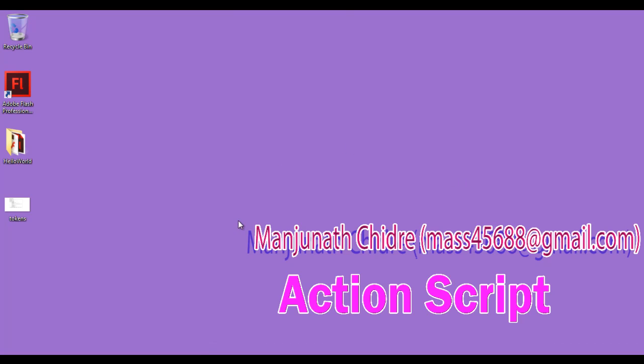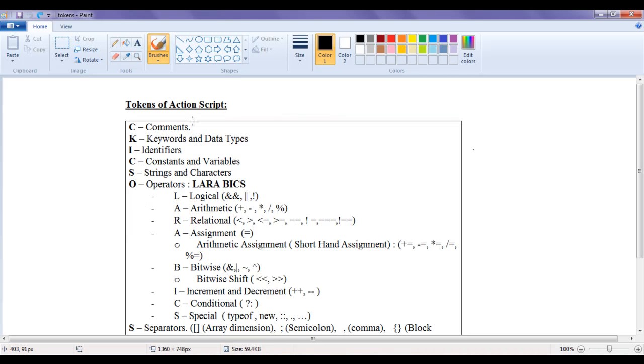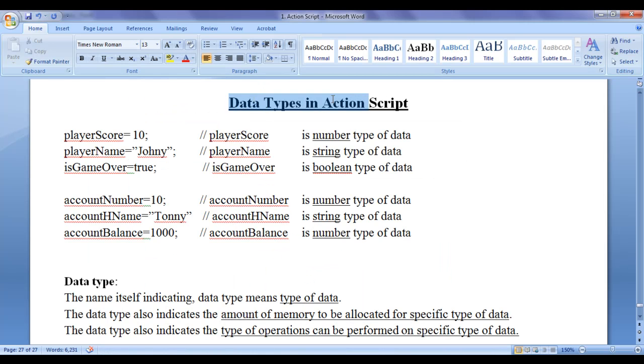From the past few video tutorials, we are trying to understand tokens of ActionScript. In the previous video tutorials, we discussed comments, keywords. In this video tutorial, I would like to discuss data types in ActionScript.